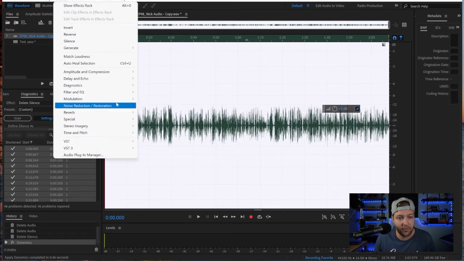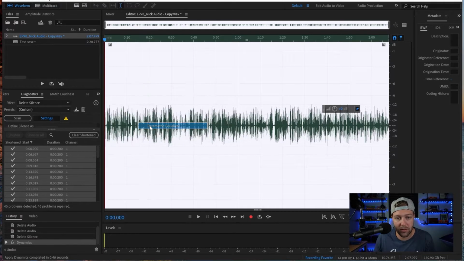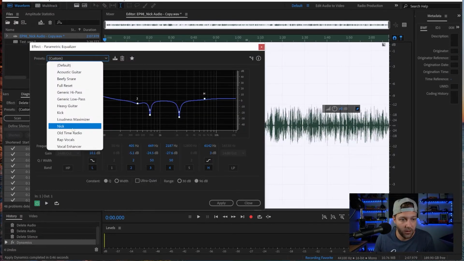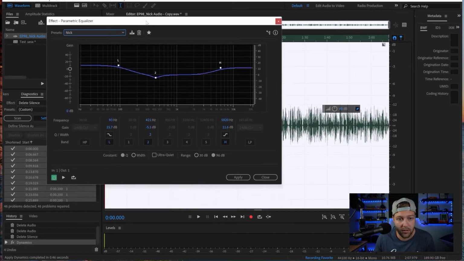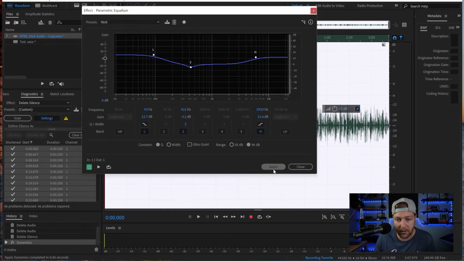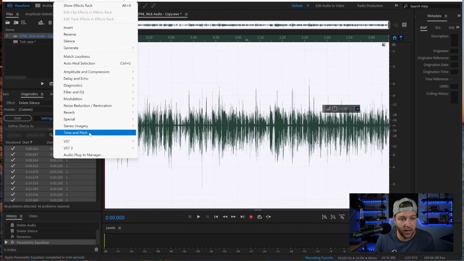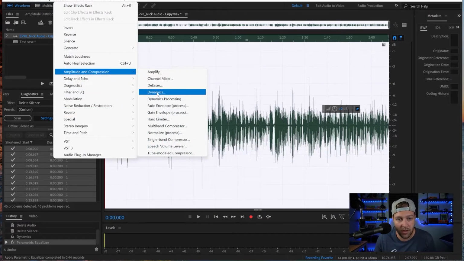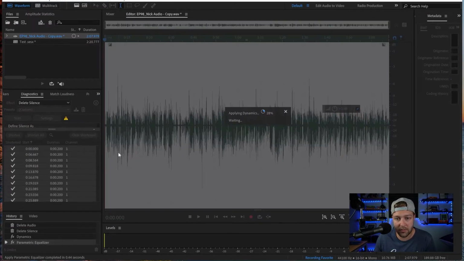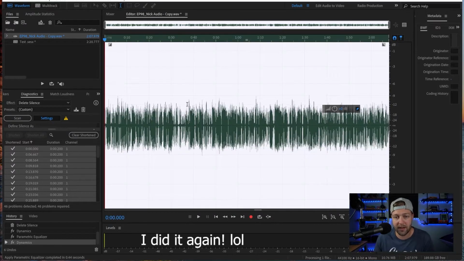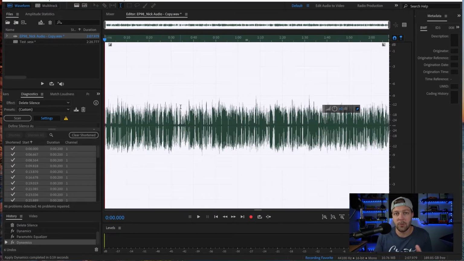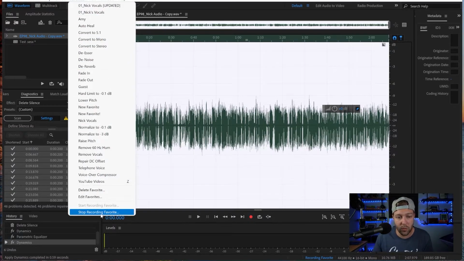I'm going to add a parametric equalizer and get that in there. And then we are going to add, let's just add one more compression to make all these audio files level. Okay, so say that was all the effects we want to add. Now that we're done editing that episode, we're going to click stop recording favorite.